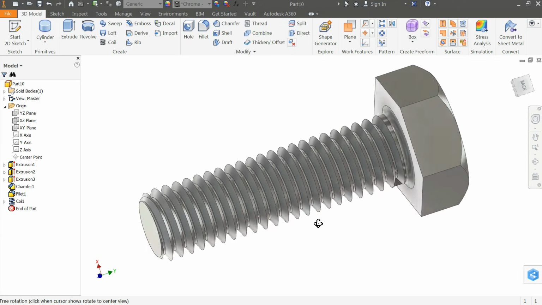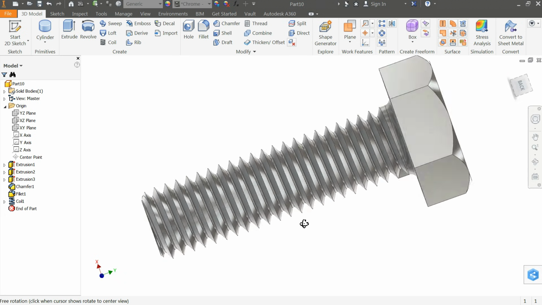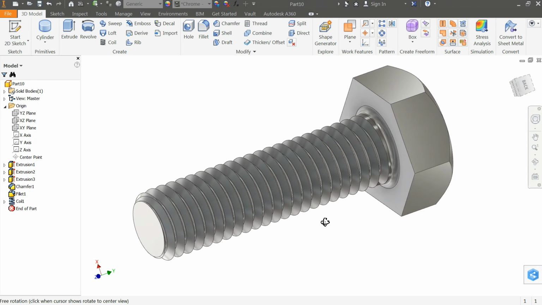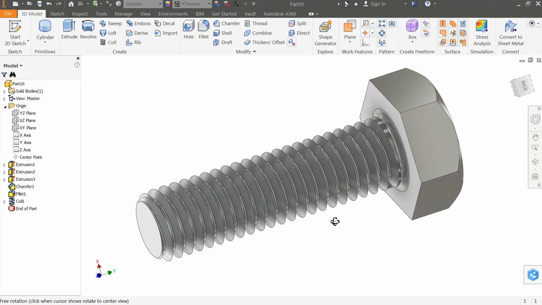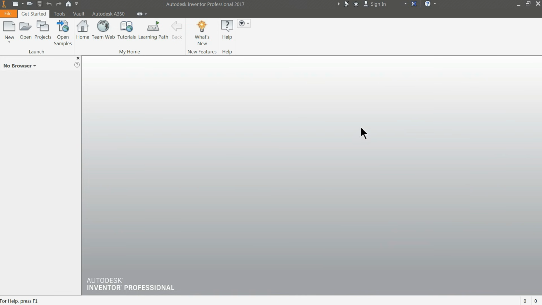Today we are going to create a simple bolt in Autodesk Inventor 2017, and here we will create a real thread in the bolt. So let's see how to make this simple thread in a bolt. I hope you like it. Here let's make a simple bolt in Autodesk Inventor.